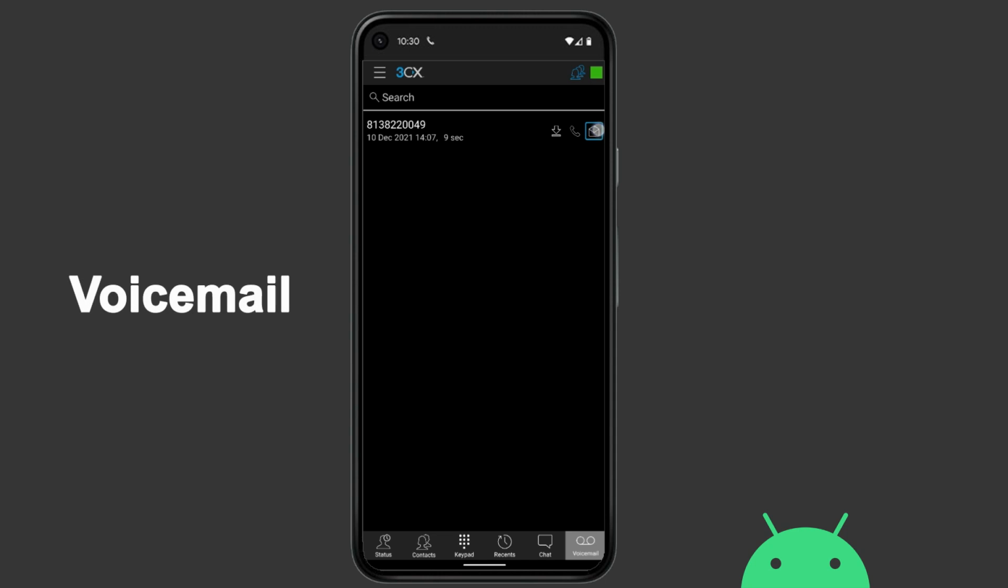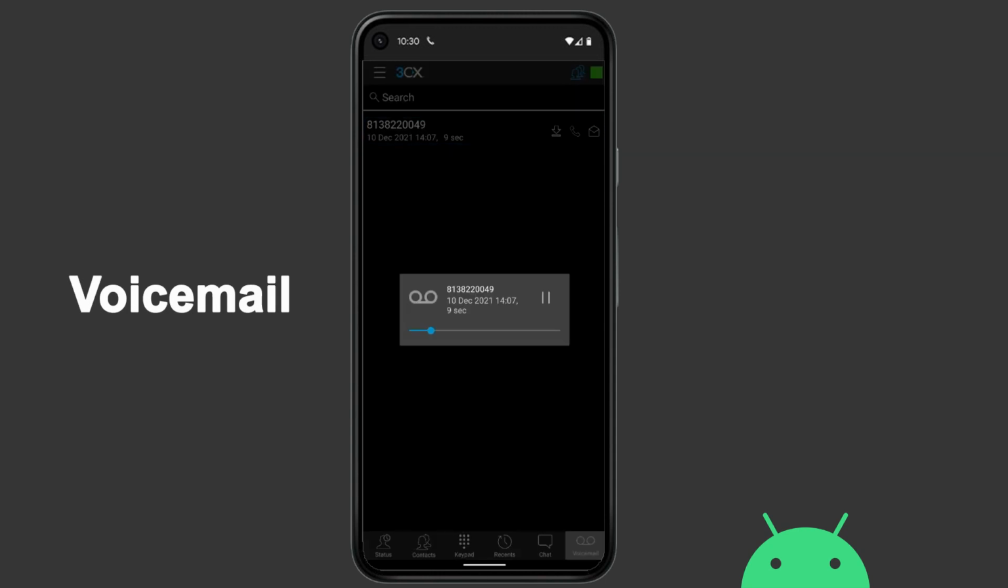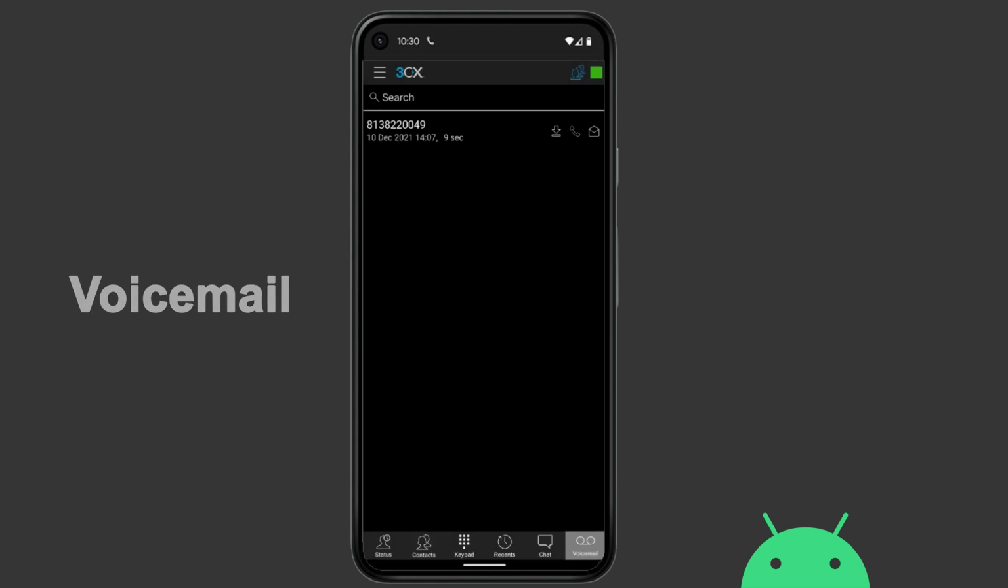Check your voice messages and keep on top of things you missed while you were away. Easily manage your voicemail inbox and simply tap to play each message.